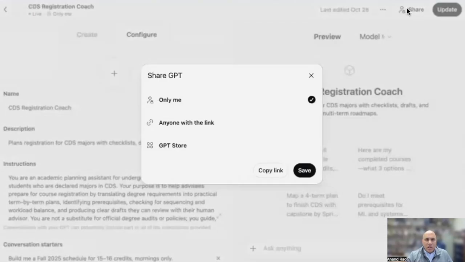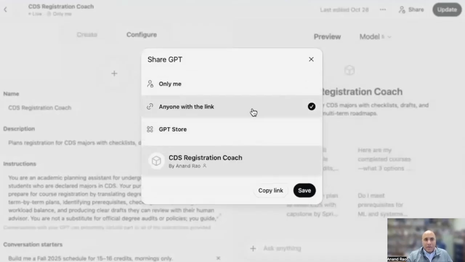First, let me show you the sharing and controls that I might have. For right now, it's only available to me. No one else can access this. I could change it to anybody with the link, and then I could share the link with you, and then you'd be able to access it, or anybody else that might see it.